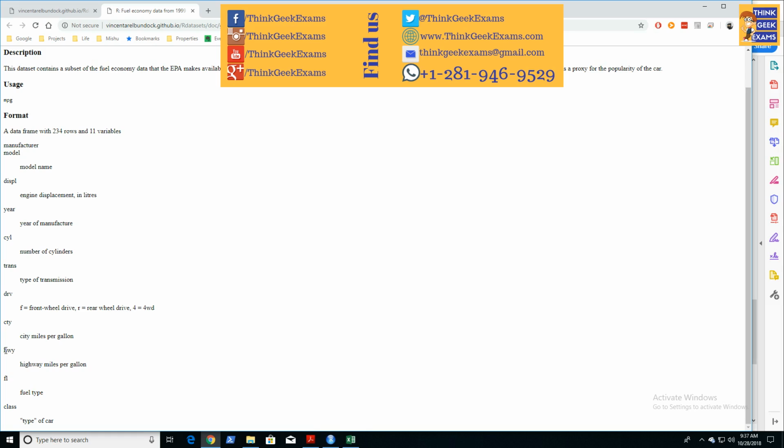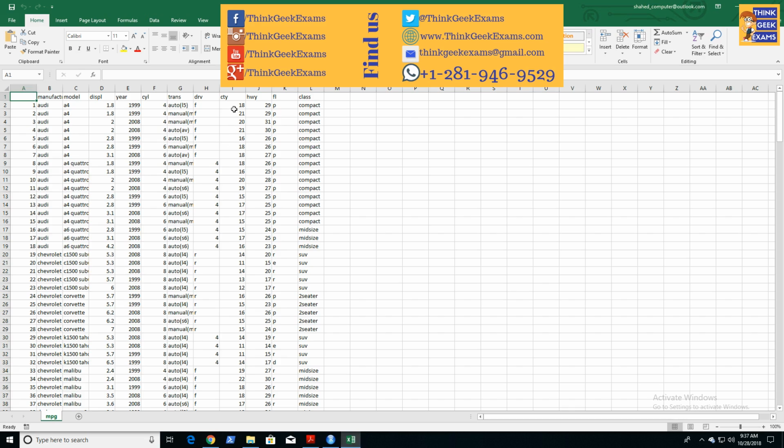Okay, let me show you what the data set looks like. We need one dependent variable, but this one has two: city gas mileage and highway gas mileage, and the rest of these are independent data. So first, we're going to take the manufacturer as an independent variable. It's a character independent variable, and we are going to study that with the city and highway mileage.